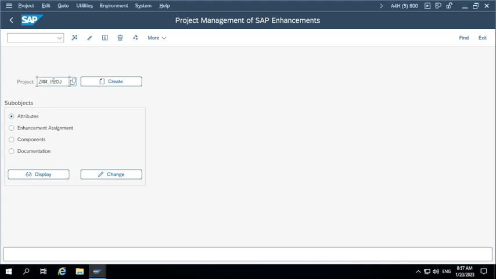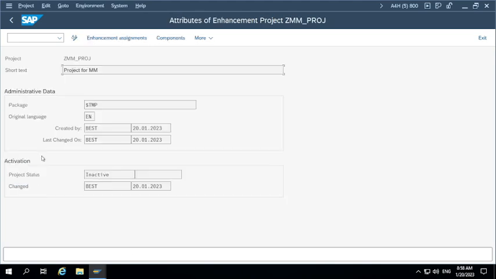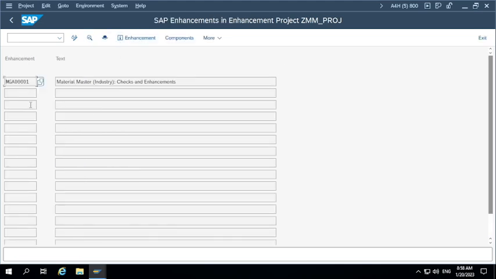If you need to disable it somehow, say you transported it to production and after some time they don't want this custom logic anymore, what do we need to do? Go to the project in CMOD and deactivate it. Once you deactivate this, is that custom functionality going to be executed along with your standard code? No. Once you deactivate the project, whatever customer exits are assigned to this project, all those custom functionalities are not going to be executed along with the standard code. They will be deactivated. Okay, clear?